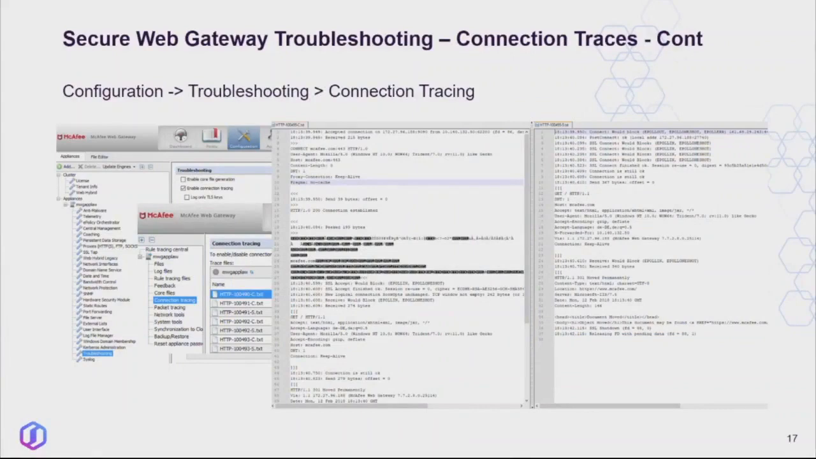The connection traces can be enabled from configuration, troubleshooting, connection traces. It's one of those troubleshooting options where you do restrict it to an IP address. Do not ever leave it without an IP address. Always restrict to an IP address. You'll run into hard disk problems otherwise.